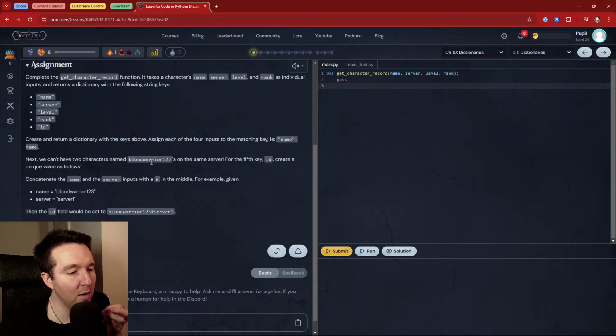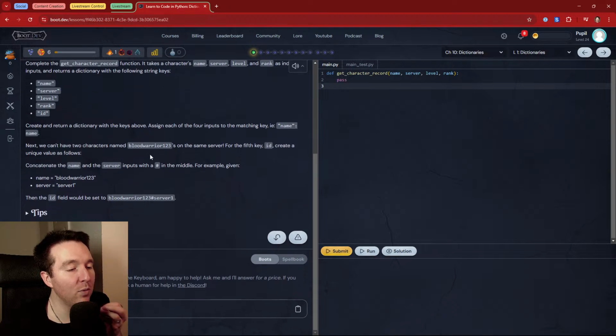Next, we can't have two characters named Blood Warrior 123 on the same server. For the fifth key, ID, create a unique value as follows: concatenate the name and the server inputs with a hashtag in the middle, or pound sign. For example, Blood Warrior 123. Okay, so let's do that.